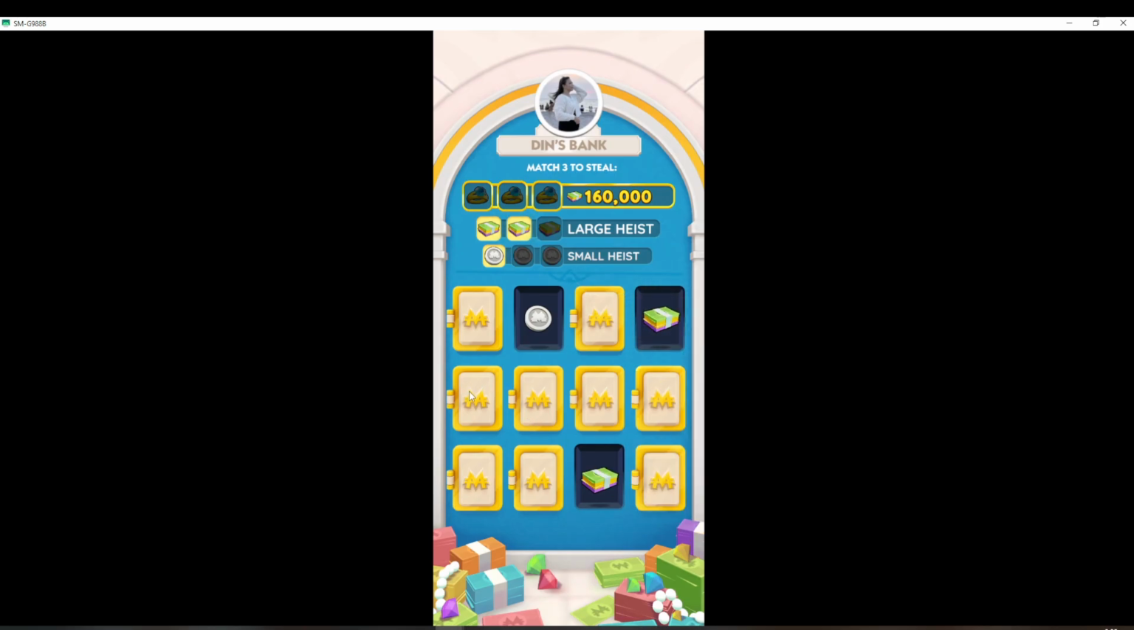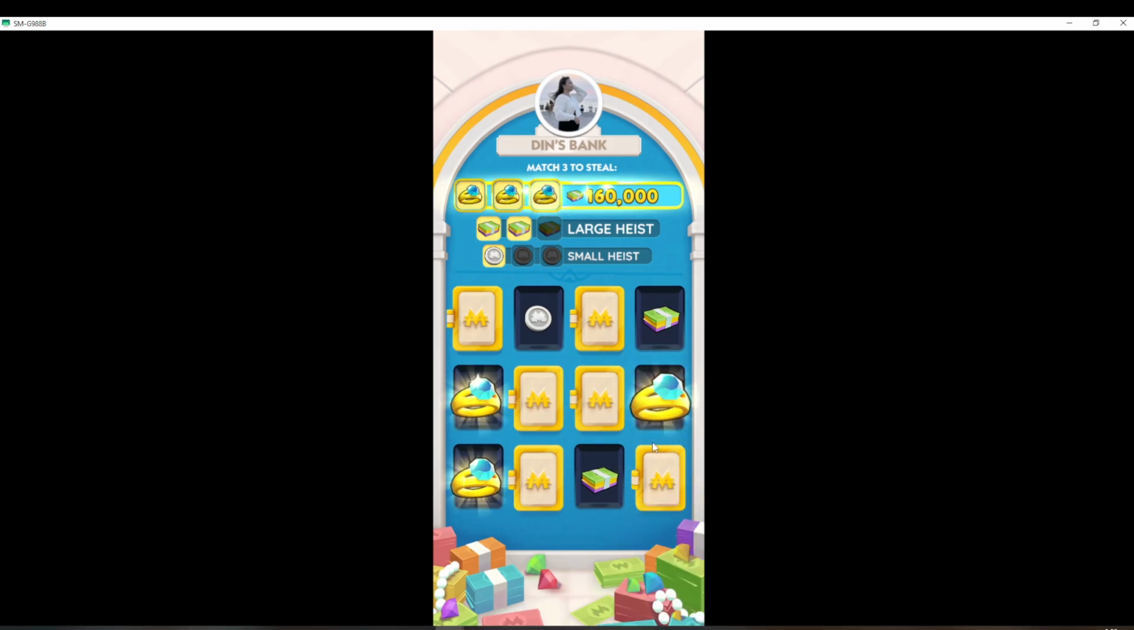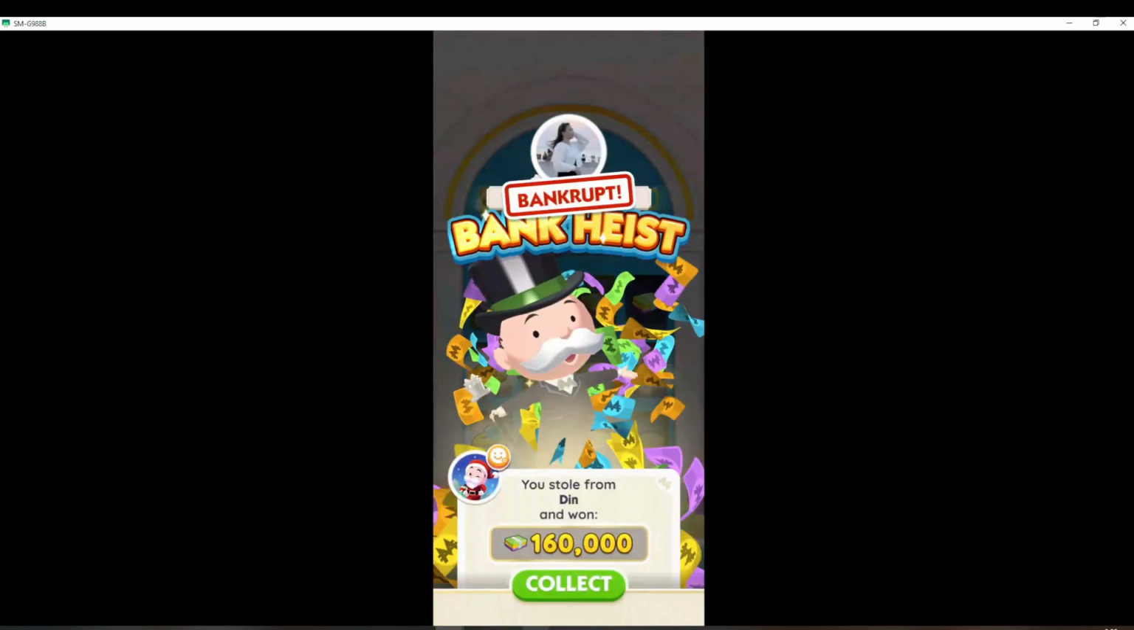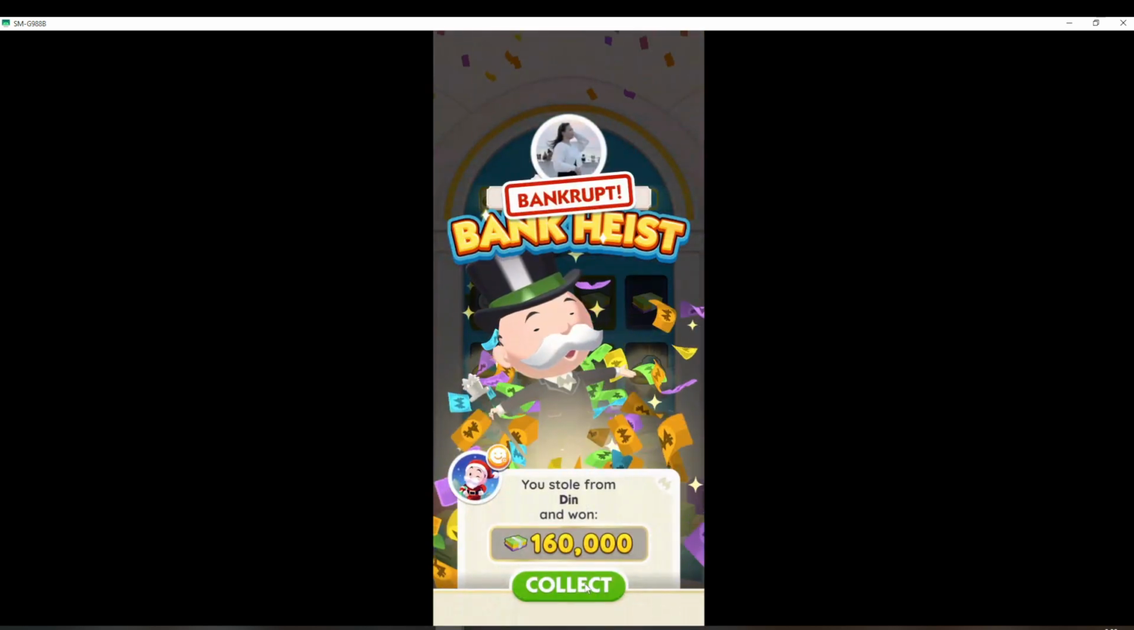And that's it. By following these steps, you can fix any freezing or malfunctioning issues with Monopoly Go and enjoy smooth gameplay once again. Remember to keep your device updated, clear your caches regularly, manage your storage wisely, and stay connected to a strong internet network. Now it's time to roll the dice and conquer the board. Good luck and have fun.